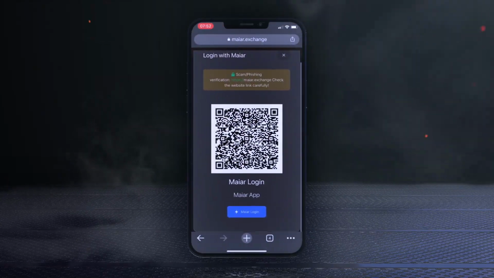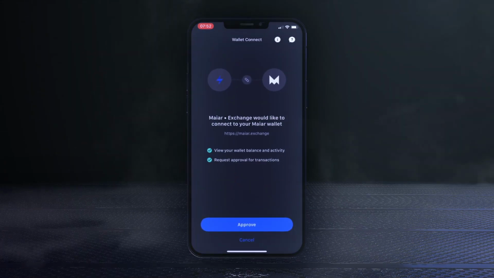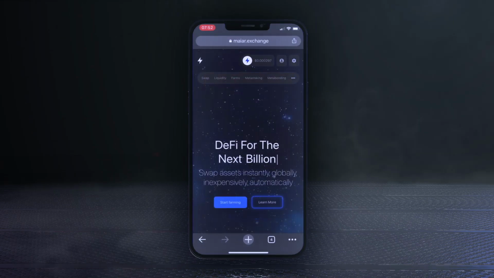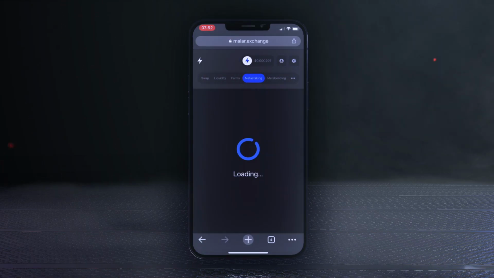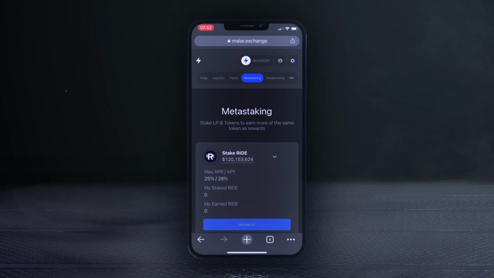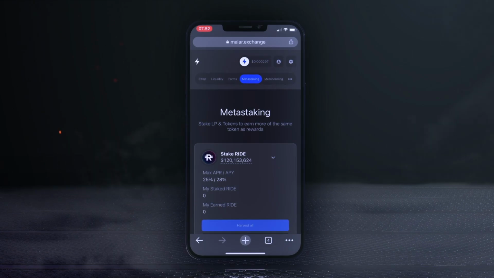From this point, the process will be similar for both of us. On the Maya app, tap to allow the connection, and now we are connected to the exchange. On Maya Exchange, we navigate to the MetaStaking section. To not be confused with MetaBonding, about which we just happen to have a video, check it out in the description below, or on the top right, if you're interested.